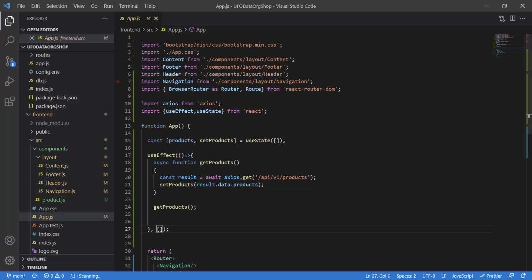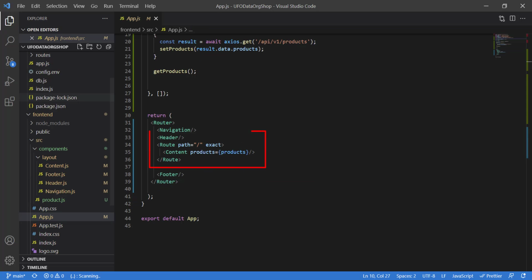Axios is straightforward to use. Set HTTP method to get, pass the API URL. After getting the response results, call setProducts function to assign result data to products variable. We define the function and we still need to call it to execute. When we get the state data ready, we pass it as props to content component.